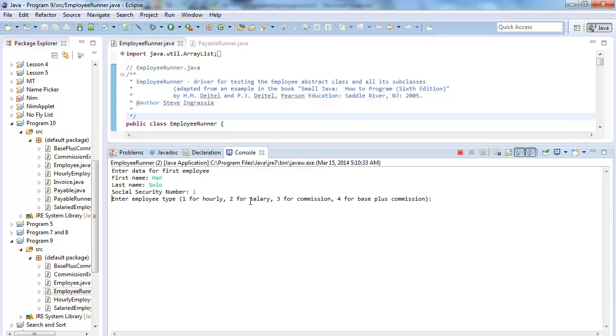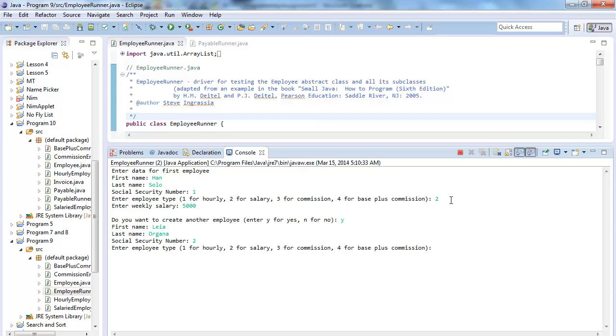Enter employee type, 1 for hourly, 2 for salary, 3 for commission, and so on. Let's say I decide to make him a salaried employee. Then it asks me, what's the weekly salary? Han Solo gets $5,000 a week. Do I want to create another employee? Sure. I'll type yes, first name Leia, last name Organa, social security number is 2, and let's make her an hourly employee. What's her hourly rate? She makes $20 an hour, and she's going to work 50 hours. Do I want to create another employee?